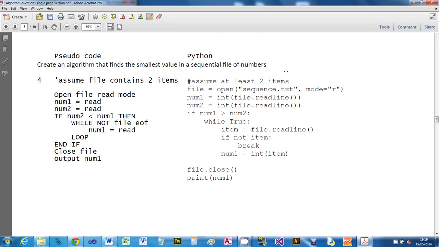Okay, question 4. Same question as number 3. So find the smallest value, but this time there's some logic to the file. This is a sequential file, so the numbers are in order. Now we're not told what order, so they could be in ascending order, which would mean the smallest value is at the front, or they could be in descending order, which means the smallest value is at the very end. Okay, which we can't do much about. We'd have to hunt along and find that.